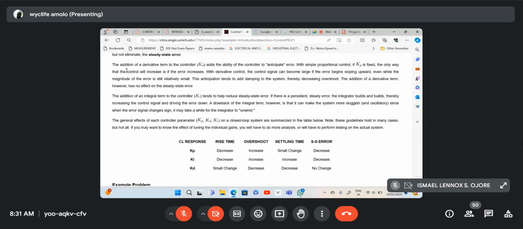We say that the addition of the derivative term to the controller, Kd, adds the ability of the controller to anticipate the error. It's supposed to know the future, how the error is behaving, and it can predict. With simple proportional control, if Kp is fixed, the only way that the control will increase is if the error increases. So if the error increases, the control will increase.